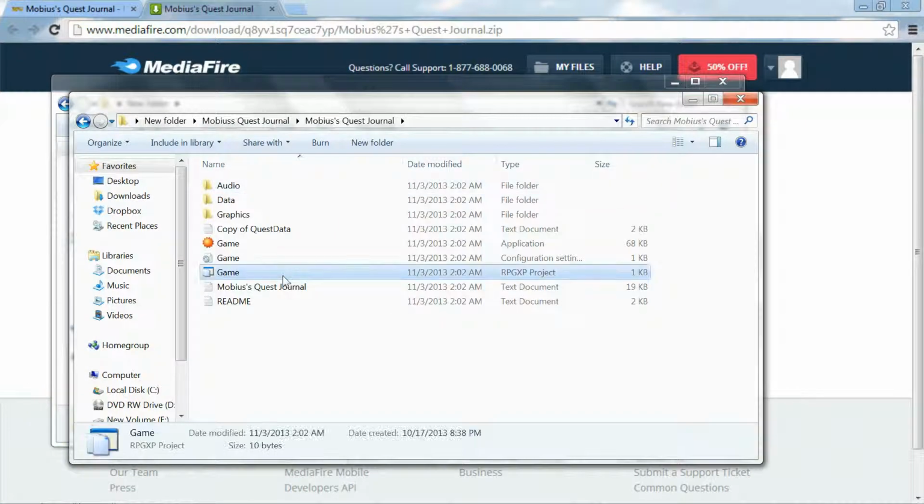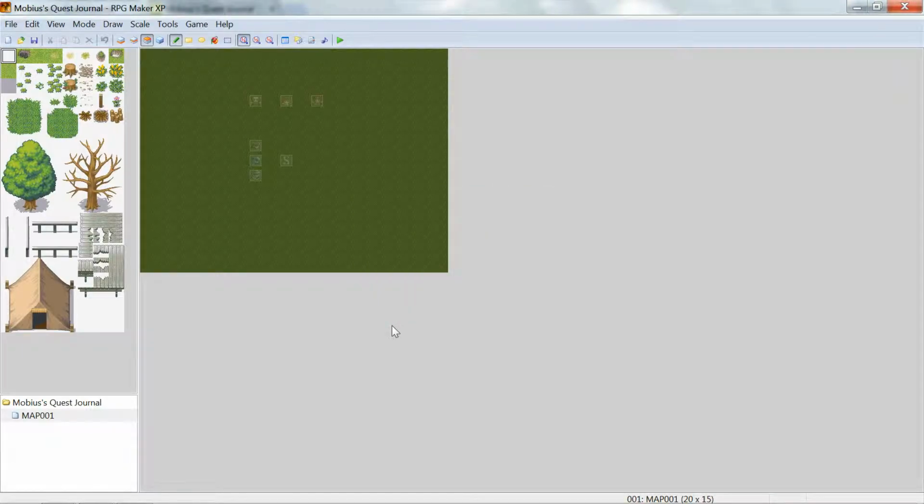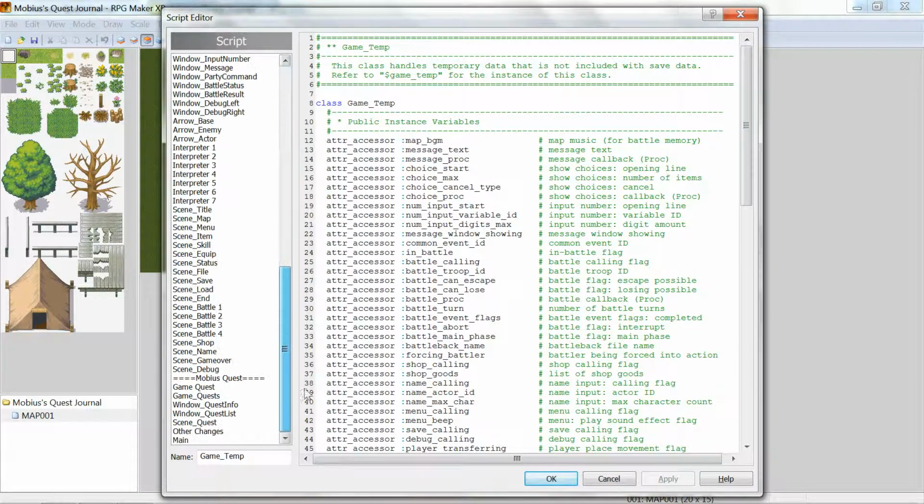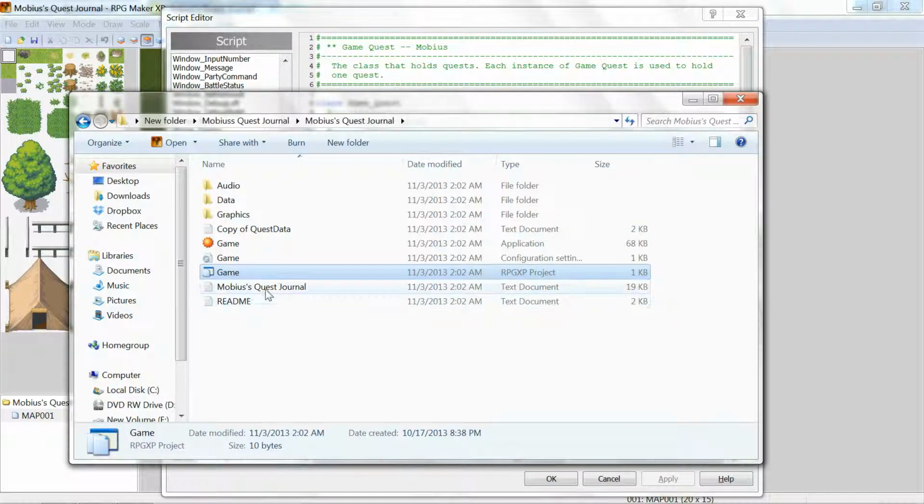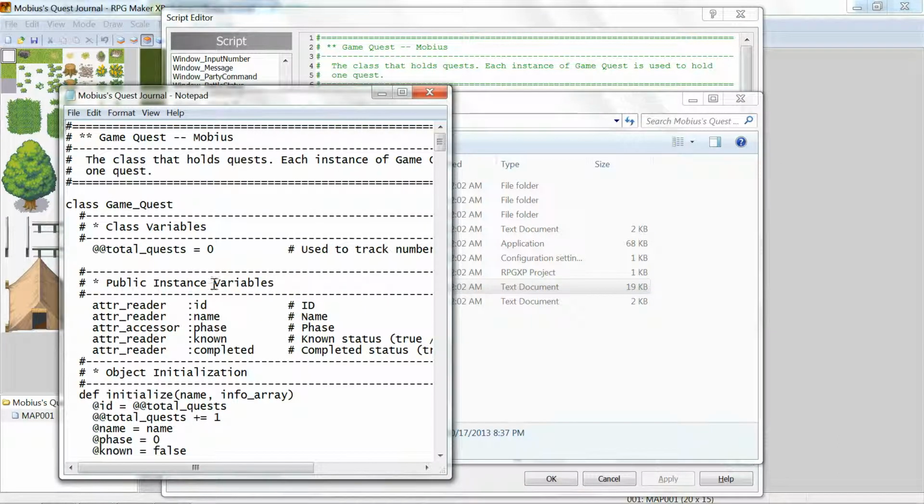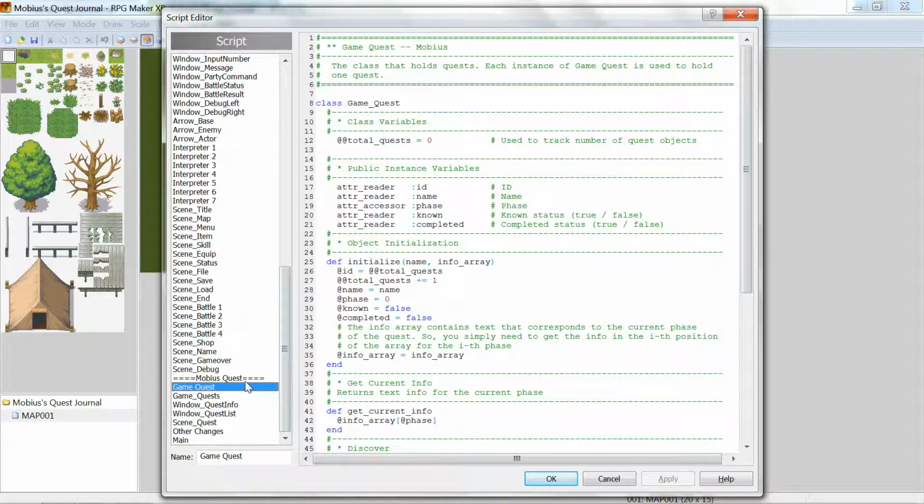Alright, once that's done, go ahead and open up the project. If you open up the script editor, you can see I've got it broken out into different pieces. If you like your scripts that way, you can certainly copy it over that way. If not, going back here, I do have a complete copy of the script in text form, so you can just copy and paste that entire thing into your script editor.